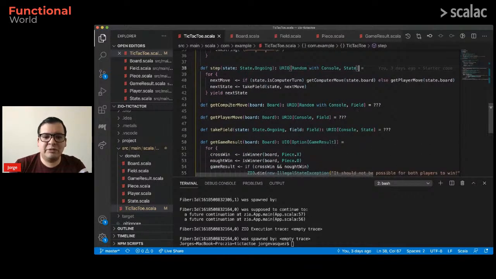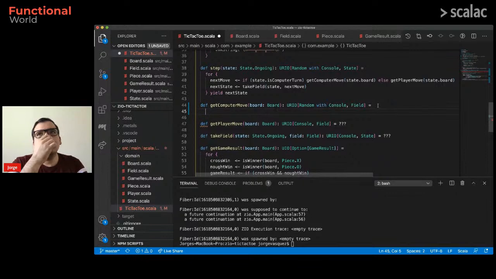Okay, so now let's implement get computer move. So for getting the computer move, we actually need to generate a move at random, right? So that's why this effect requires the random module. So basically, the computer has to choose at random one number from 1 to 9. That number means which piece of the board should be used.